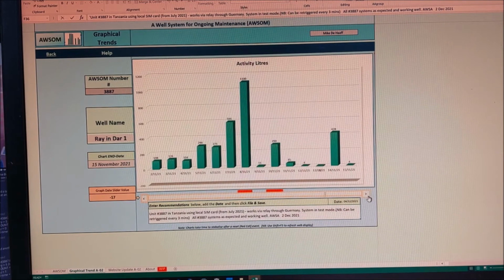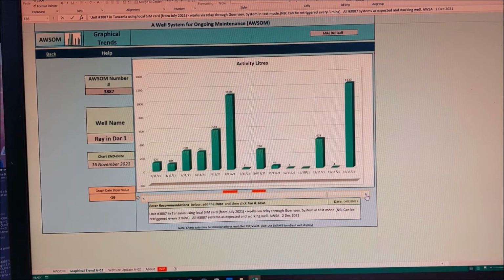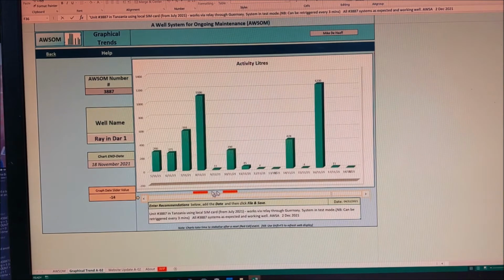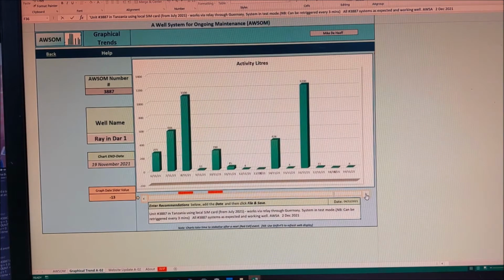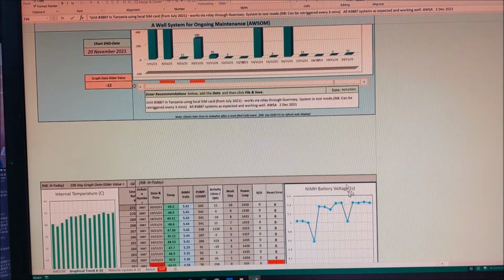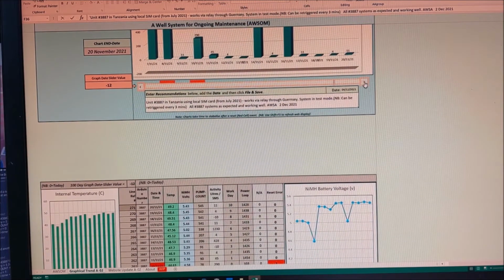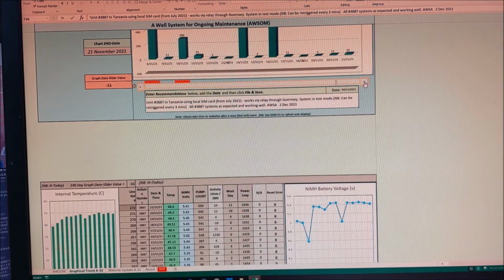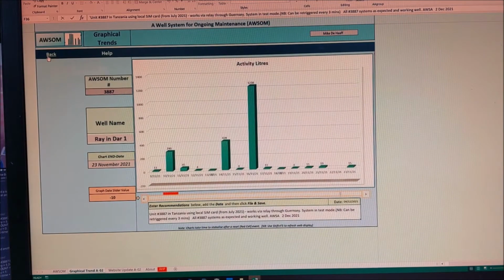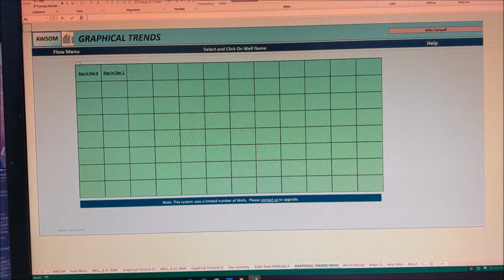Right, there is one other thing that we can do, and that is we can scroll through the last 100 days. If we do that, we're scrolling forward now, we can see that the red cells are going to the left, and this is becoming more recent times. We can also see that happening down here on the battery voltage, because it's quite easy to see that shifting around to the left too. Right, so that summarizes the graphical trends, and we have that for each well.